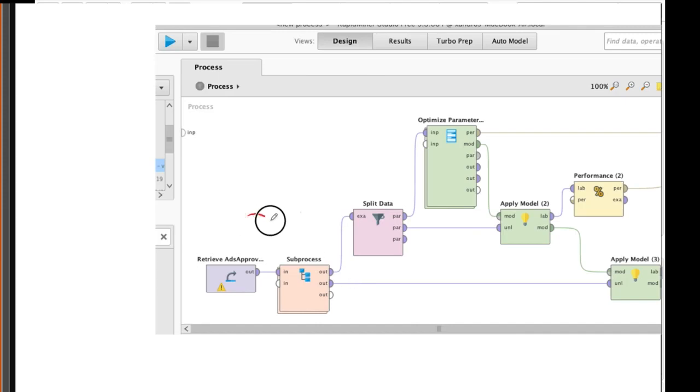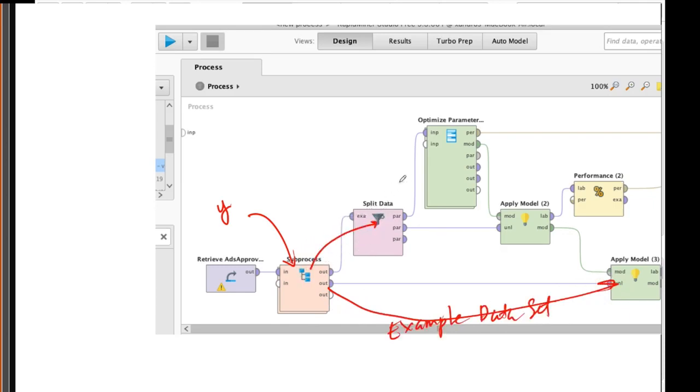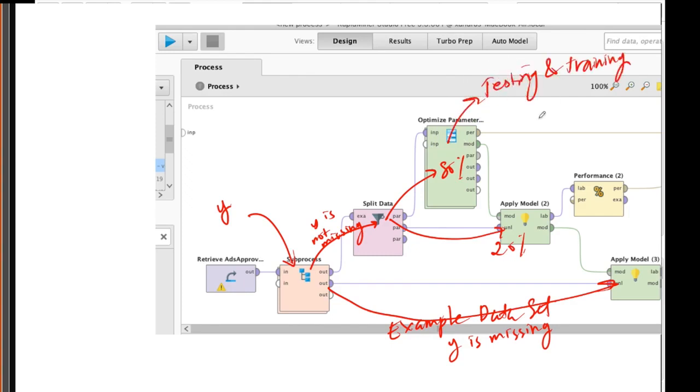Again, what we did on the sub-process is declare that the approved attribute is our dependent attribute. Some of the categorical predictors made use of dummy variables in which their reference was removed. And if y is missing, that will be part of the example dataset. And if y is not missing, it will be part of the splitting data process. Once the data are split into 80 and 20%, 80% will be part of the testing and training, in which its performance will be evaluated.